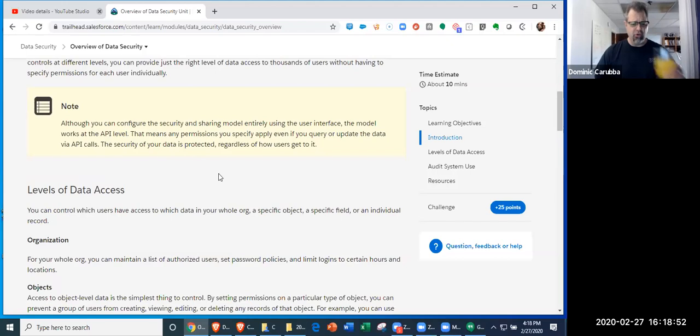So this is an important note, though, that this security model also works at the API level. So what that means is, API is really kind of like the way 2 different databases talk to each other across the lines, if you will. It's like a telephone call between computers.